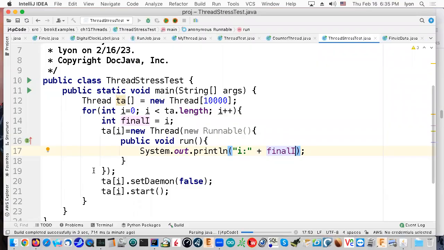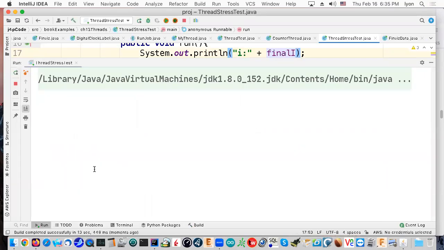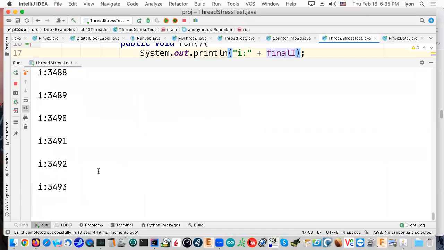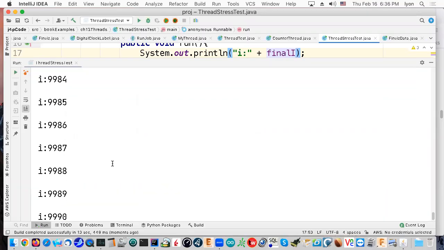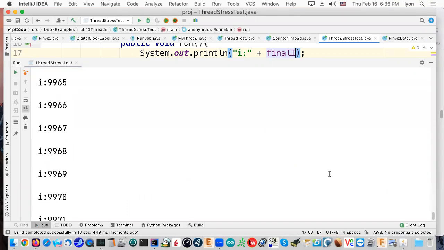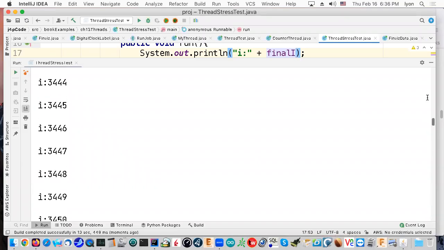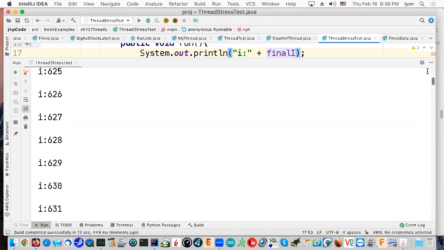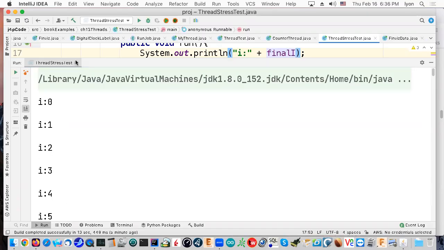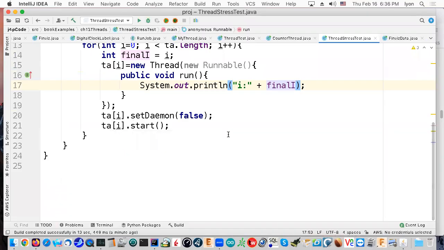I think he'll keep track of the count. It's supposed to go to 10,000 threads here. Is he skipping? I think he's done them all. He did all 10,000 threads, and he did them in order. That's pretty cool.